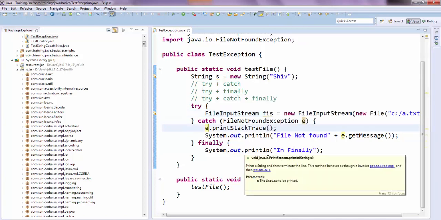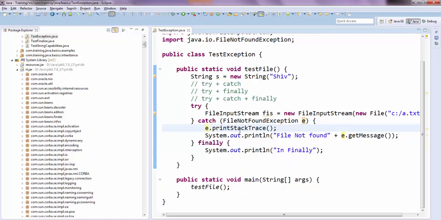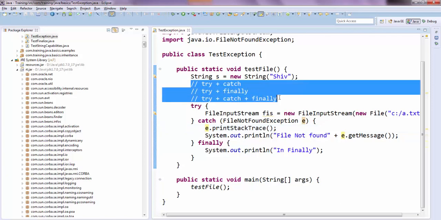So the thing to remember here is that the finally block will always be executed, whether there is an exception in your try block or no exception in the try block. Okay, and remember these combinations. Catch is optional when there is a runtime exception in the try block. When there is a compile time exception, then you need to have the catch block.